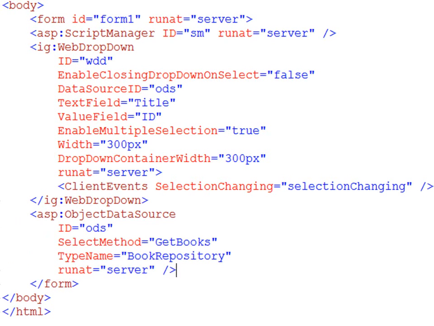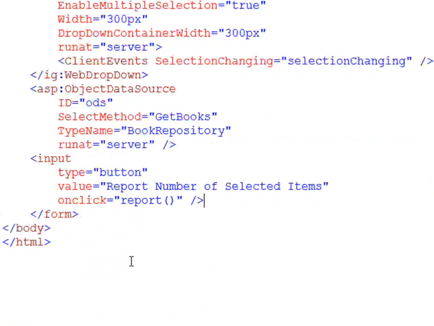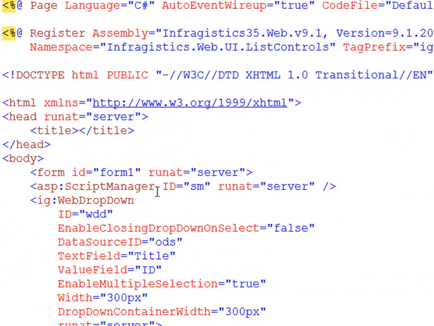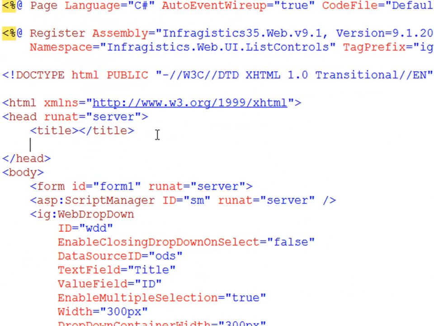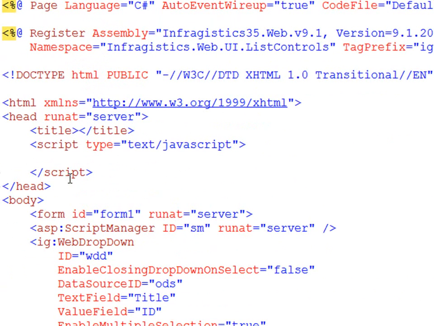So the final thing that we need within our markup is simply a button that we can press in order to report back to us what's going on. So right underneath the object data source, what I'd like to do is place in a standard input button. This is not a server control, it's just an HTML button. And then when the user clicks on the button, we'll run a function called report. So we have two JavaScript functions. We have selectionChanging and then we have report. So let's open up a script block and start implementing these functions.